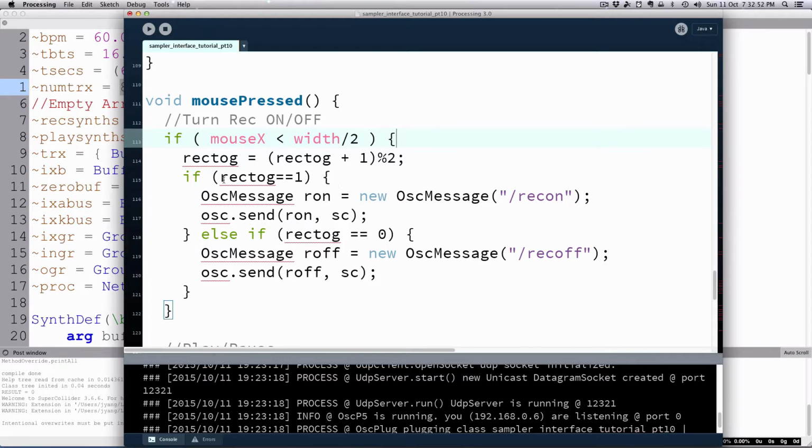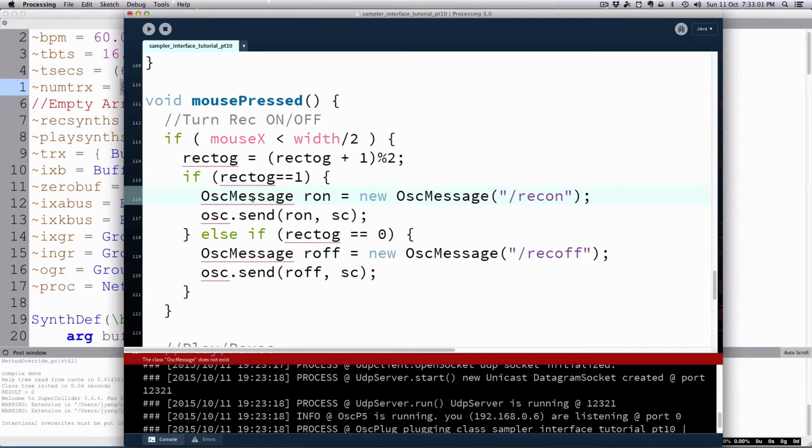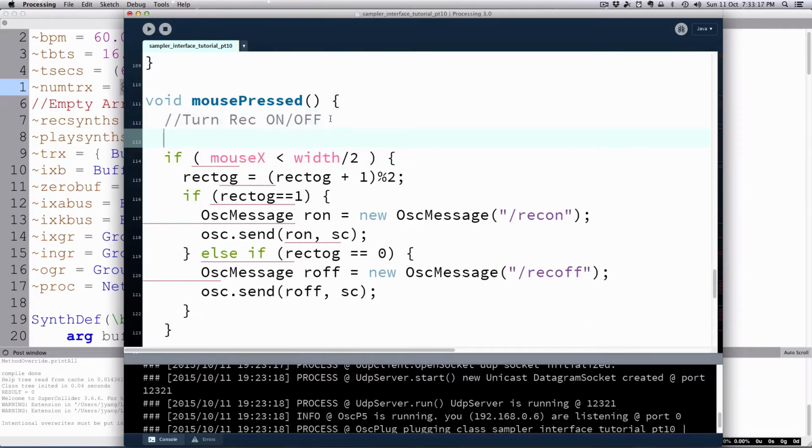Okay? And then we're just going to say, if it is 1, send SuperCollider an OSC message, record on, and then of course we have to update this with some information, the track number, okay? And otherwise, if it's 0, then it'll be off. Okay, so all of this now has to be couched within a for loop, because we're going to do it for multiple tracks.